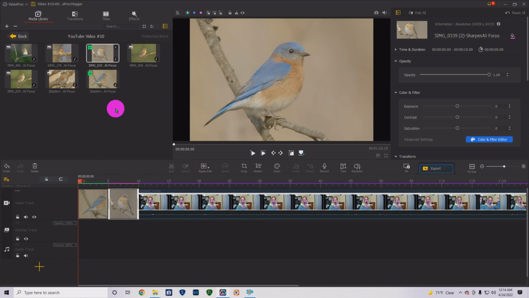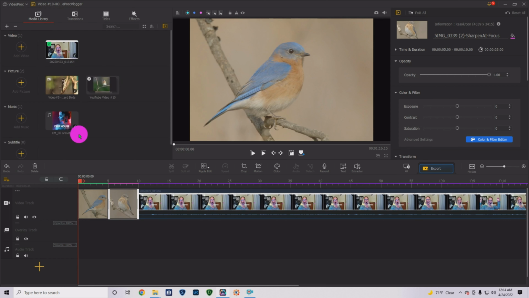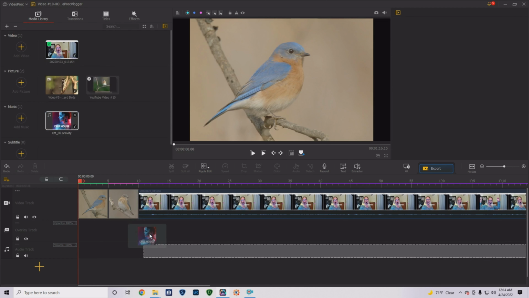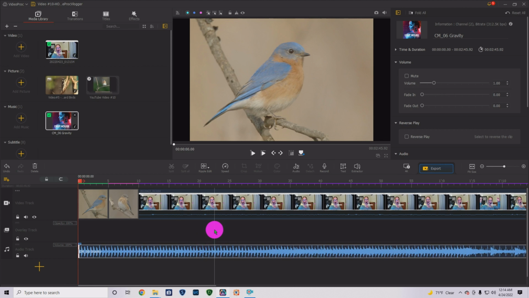So I've covered how to add your files. I've covered how to add your video clips and your photos to the timeline. And I'm going to go back here and add my music track to this video as well, and then you can go ahead and listen to that.